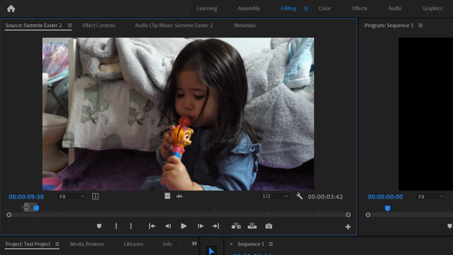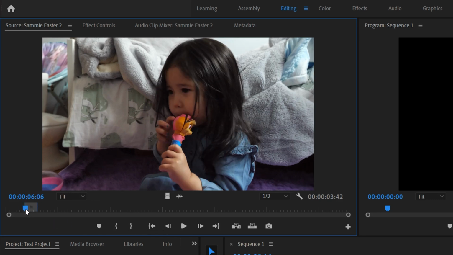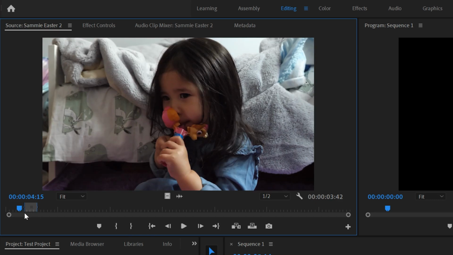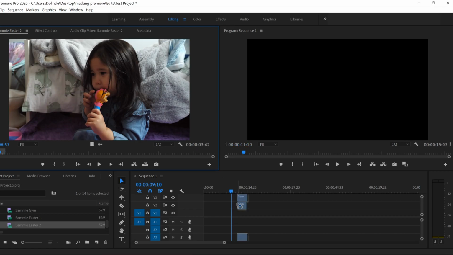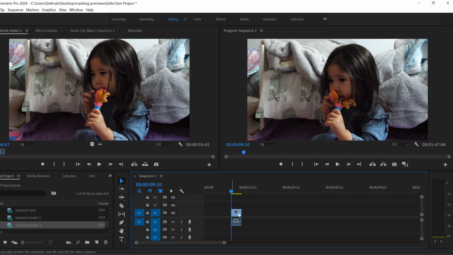Or as you can see, you can also use I on the keyboard to mark in or O to mark out. Once we have it marked in and out, so you can see this, like the blue bracket here is mark in and that's out. Then we're gonna take our footage, so click on it, and then you're gonna see this little hand grippy thing, and then just drag it down and drop it into your sequence or timeline down here.